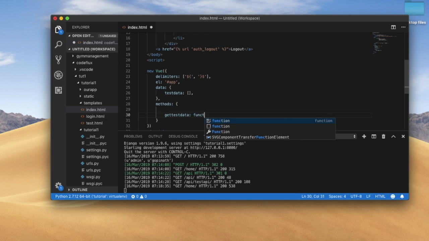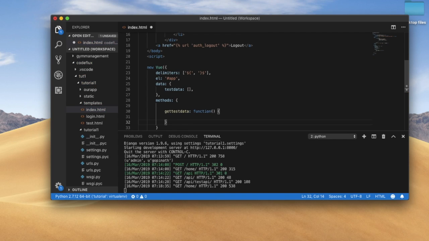Get test data colon space function bracket open braces, enter. You can give any number of functions here, but separate them using commas. Here we are going to retrieve data from our API, which is localhost colon 8000 slash API slash test data API. So this dot dollar http dot get.